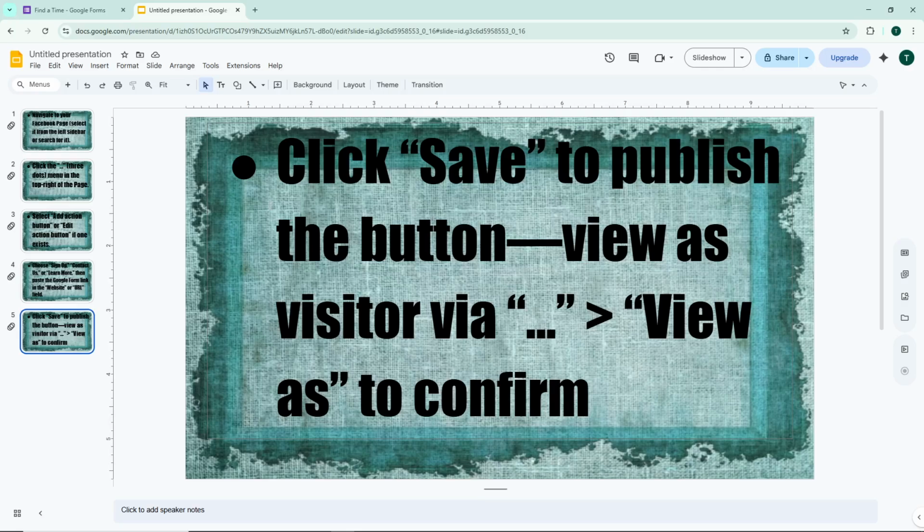To make sure everything works as expected, view your page as a visitor. You can do this by clicking the three dots menu again and selecting View As. This lets you see exactly what your audience will see when they visit your page, and you can test the button to ensure it redirects properly to your Google Form.